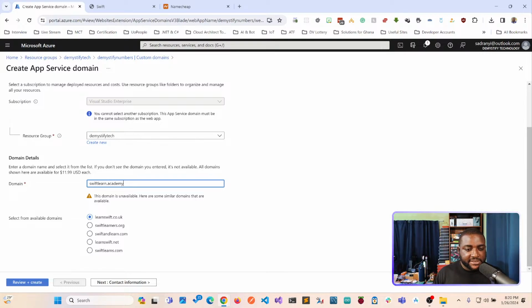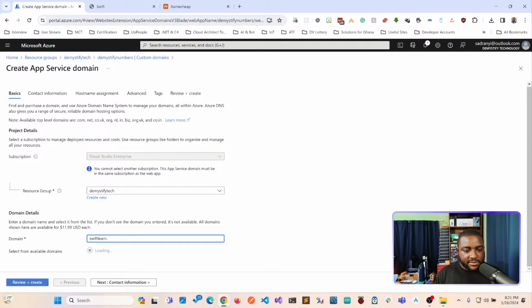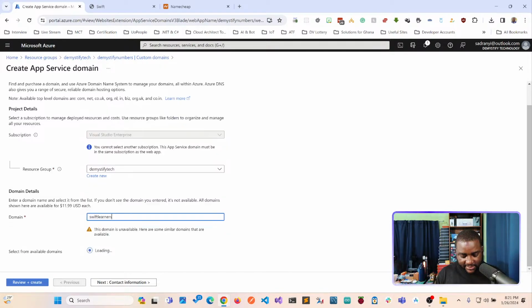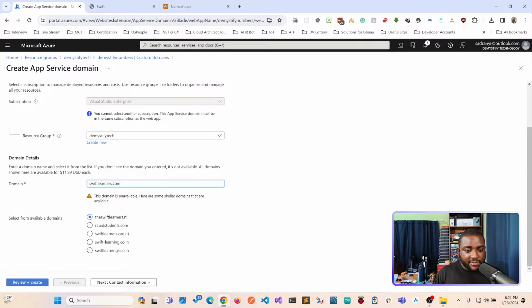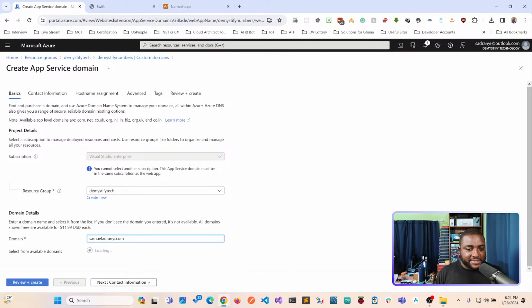So just for the sake of showing how it is done here, I'll just go for one of the names. So let's say Swift Learning, or swiftlearners.com. Let's see this. Swiftlearners.com, swift-learning.co.uk, rapid student. Let's see. Okay, you know what? Let me try this. I'm just using my name, guys.